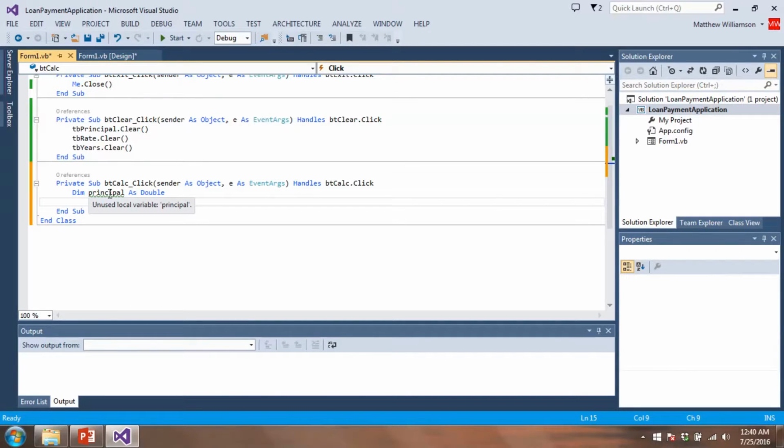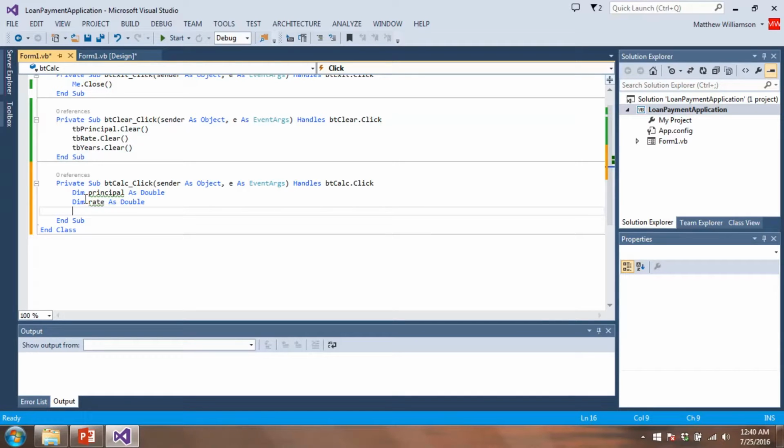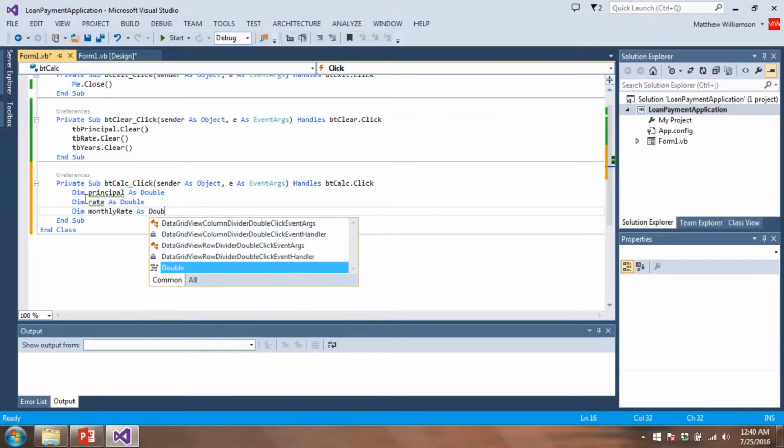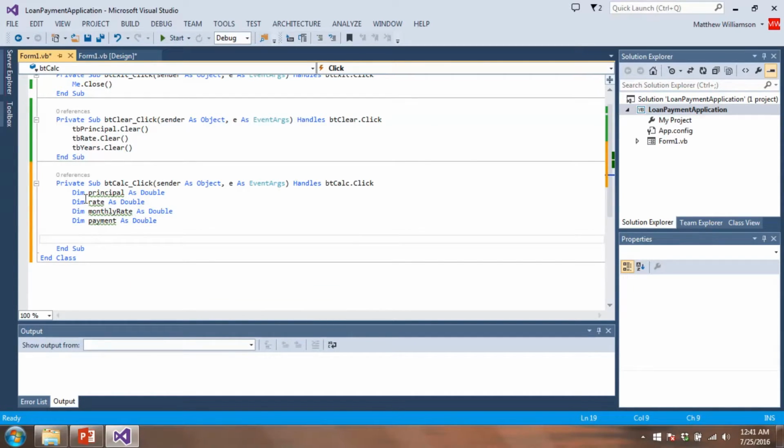Now there's a green squiggly line that says unused local variable. We're not worried about that right now. We will use it in a little bit. So then we need another variable, which we'll call the rate. So this will be our interest rate. And this will be an annual interest rate, which means we're going to have to convert this into a monthly interest rate. So let's just go ahead and create a variable for that, just to make things easier. We could do the calculation as we go, but in this case, doing a variable for this will be easier. So we're going to call it monthly rate as double. And then we need dim payment as double. The payment is going to store the actual monthly payment.